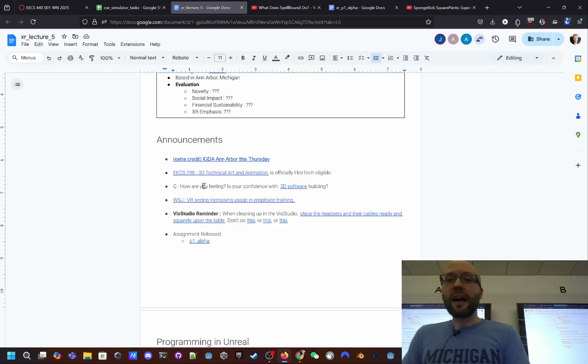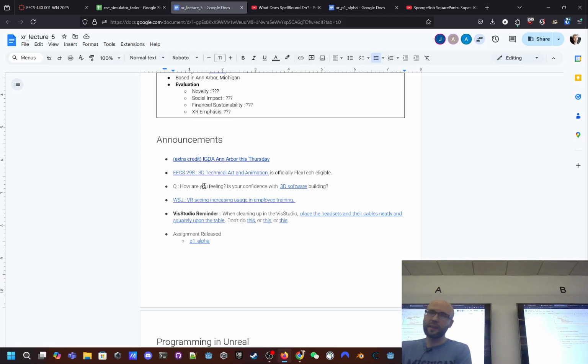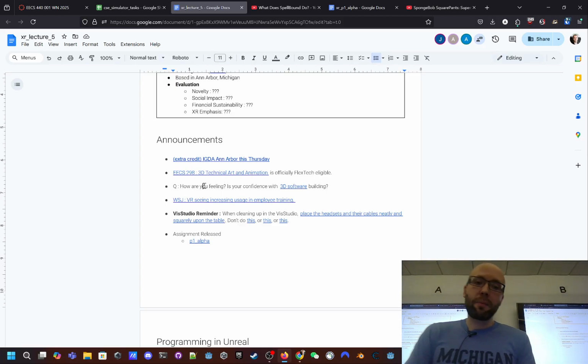So that's actually some of the stuff that we'll be learning in the EECS 298 course, right? How do you prepare a model correctly so that it can easily be brought into an engine? Because a lot of people on Sketchfab don't quite know what they're doing as far as making a model engine ready. And so that's definitely going to happen.